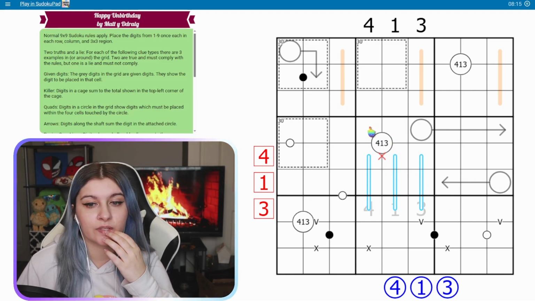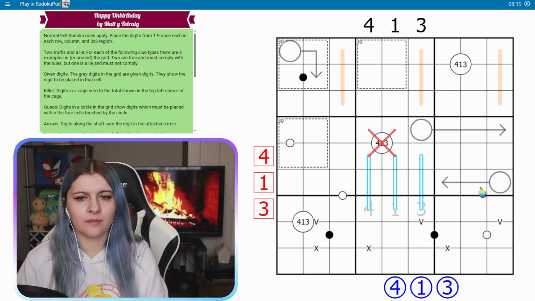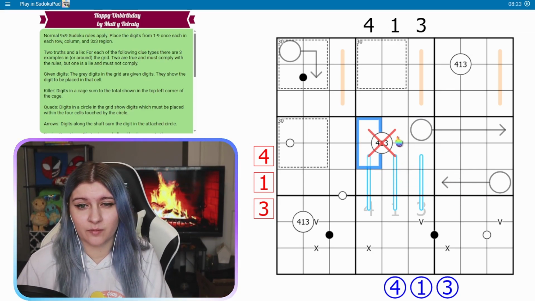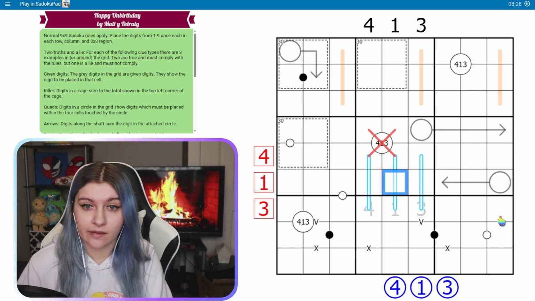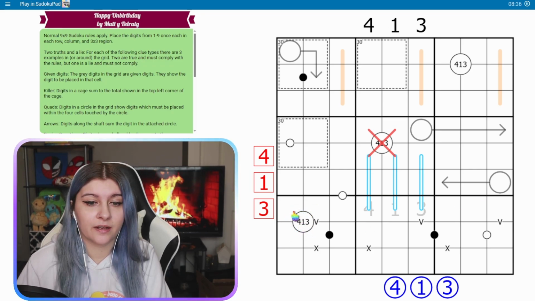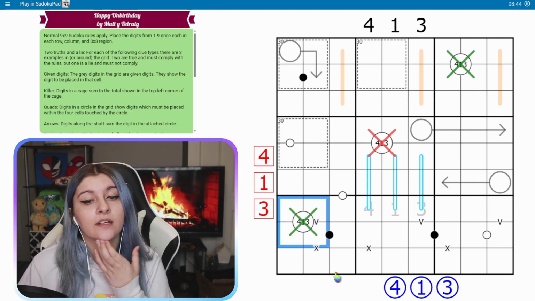Oh, actually, let's do this. That quad is false. So that doesn't mean that 4, 1, and 3 all need to go out here. I just need to break it in some way. So like this could still be a 1 and this could be a 4, but I put the 3 out here or something. That would be fine. But that one's false, which means that these are true. I don't know how I want to mark these actually. I could just do a green X. This is true and this is true. So I do need a 4, 1, 3 in here and a 4, 1, 3 in here.